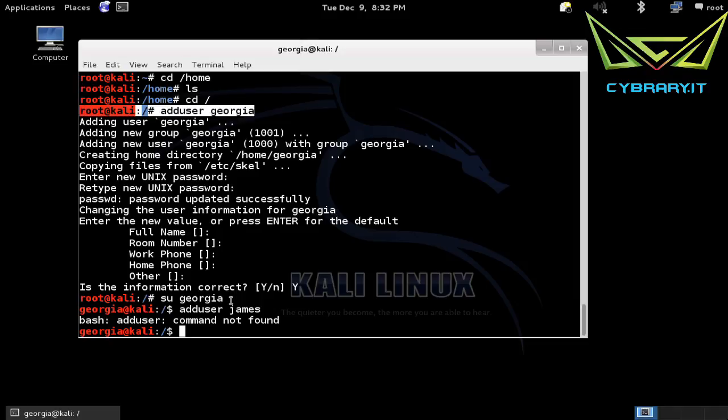Well, Georgia doesn't have root privileges. Georgia has limited user privileges. So Georgia actually doesn't have the ability to add users to the file system. Nor should she, as just a regular user. So what we would need to do in this case is actually use something called sudo, or sudo.